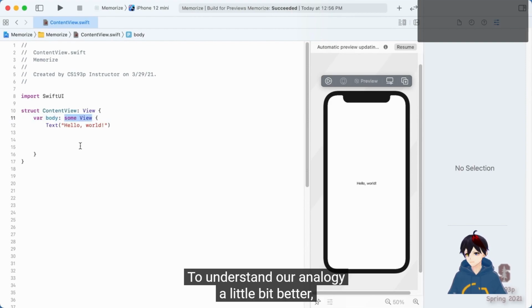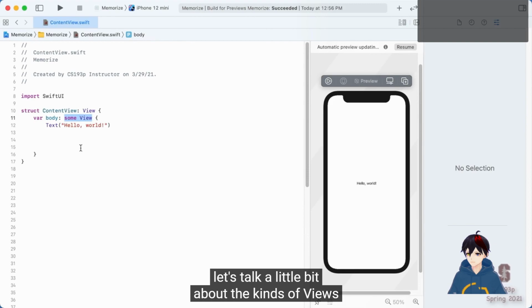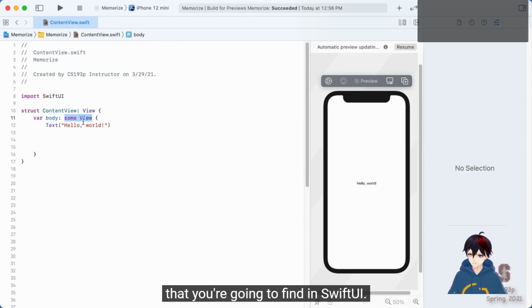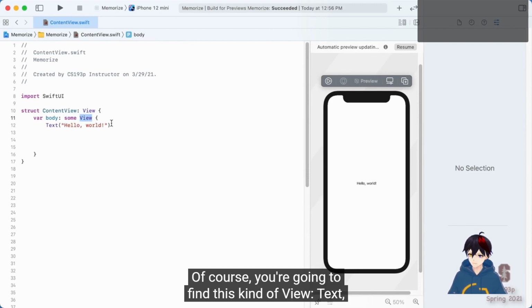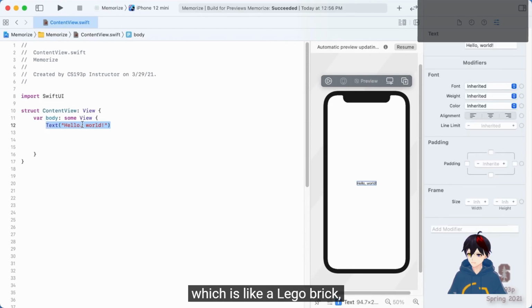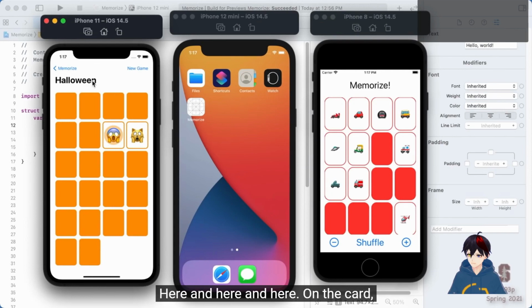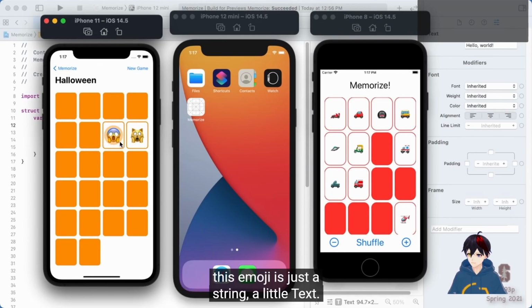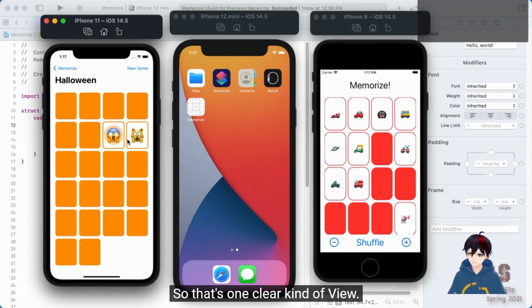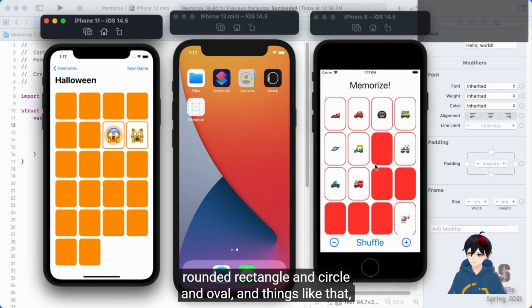Now, to understand our analogy a little bit better, let's talk about the kinds of views that you're going to find in SwiftUI. Of course, you're going to find this kind of view, text, which is like a Lego brick. A basic building block, stands on its own. If we look in our UI, they are everywhere, here and here and here. On the card, this emoji is just a string, a little text. So that's one clear kind of view. Similarly, we have these shapes like rounded rectangle and circle and oval and things like that. These basic shapes, those are Lego bricks as well.